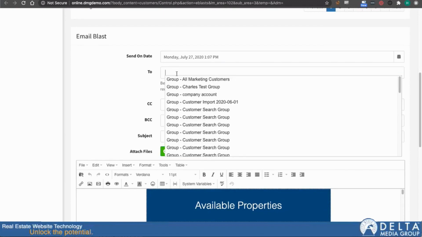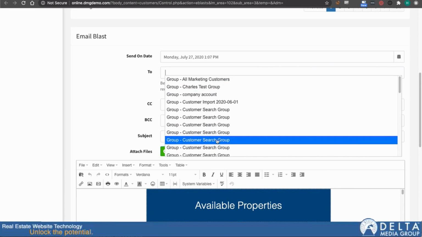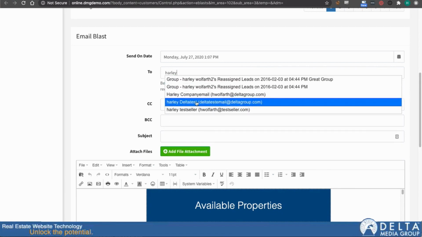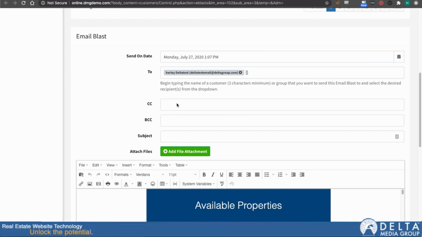So I'll go into the To field. I can select from my customer groups here. I can select individual customers. I can type in a customer name and it'll narrow down for me. It would also work if I typed in an email address. And I can select my recipients there, and then I have the same options in the CC and the BCC fields.